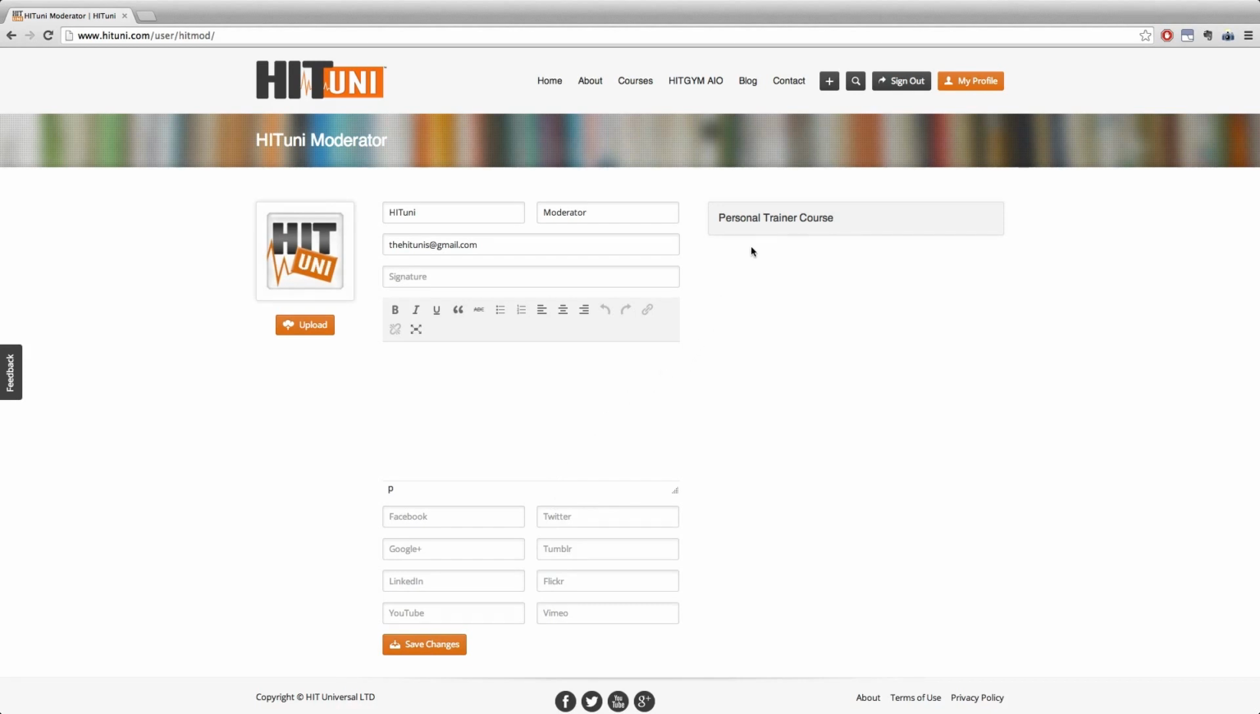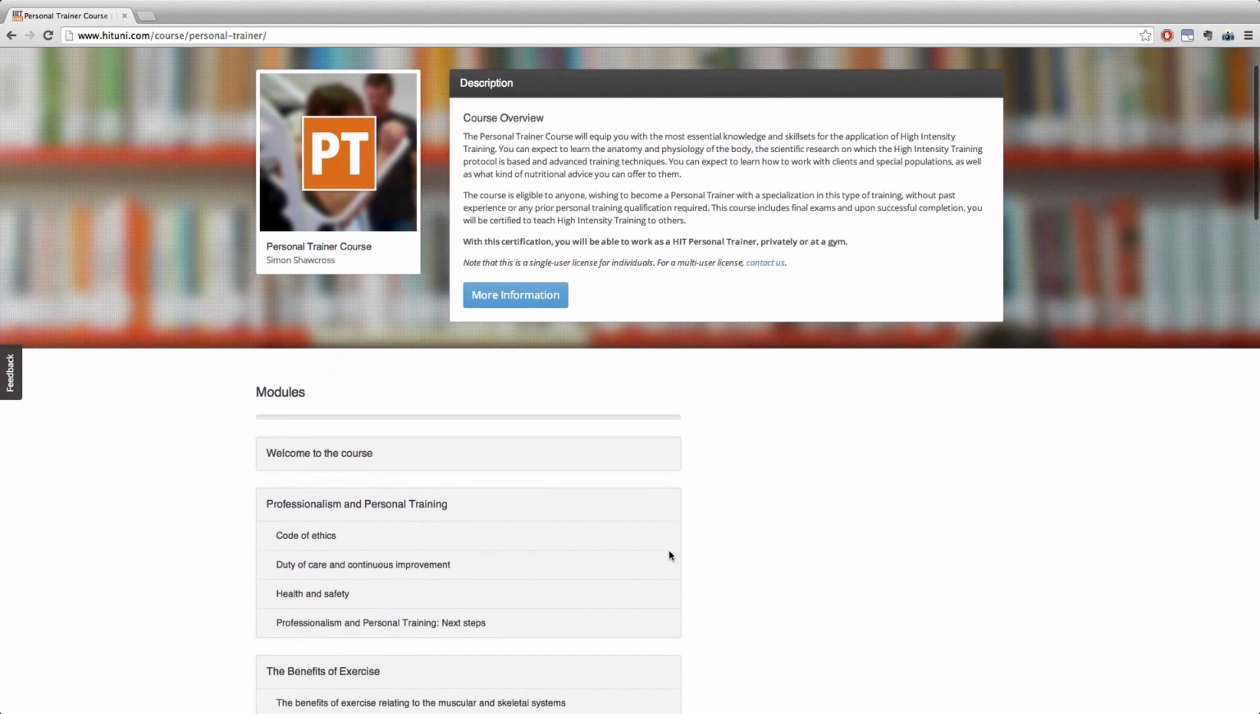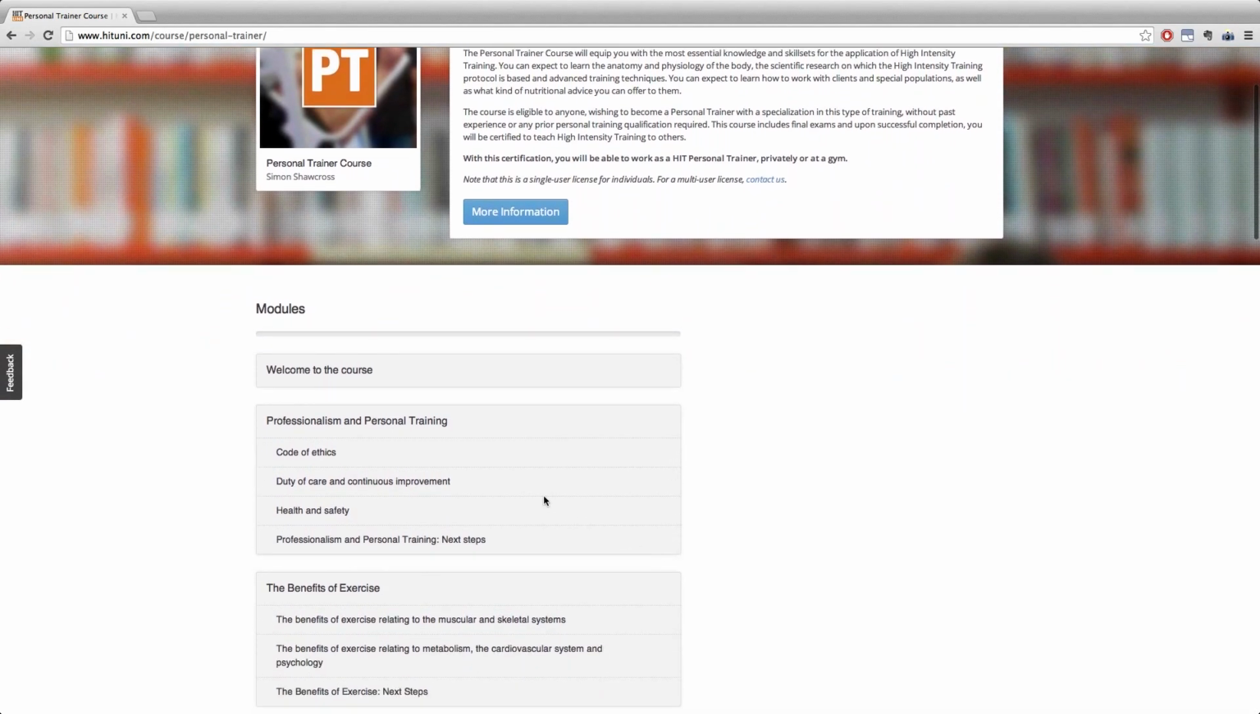On the right-hand side of the page is where you'll actually get access to the course. So if we click on the course, you'll have purchased the personal trainer course in this example, and we click through there. That will again take us back to this page you saw before. But this time, all the modules and their lessons are now clickable, and you can enter into the course by clicking any of these modules or their sub-lessons.